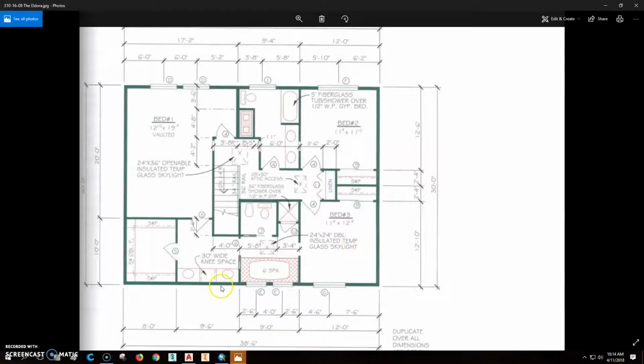Alright, so it looks like we're getting ready to start the dimensioning part of it and labeling. So we'll do that in the next video.